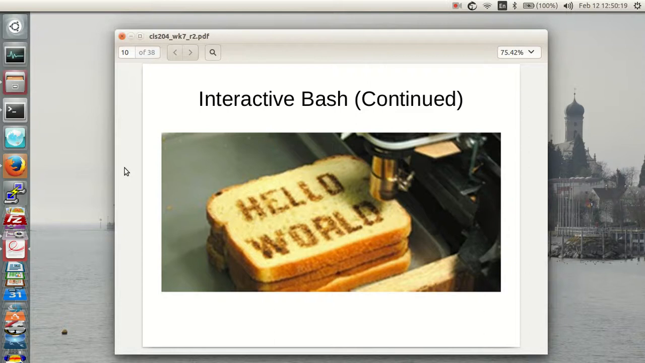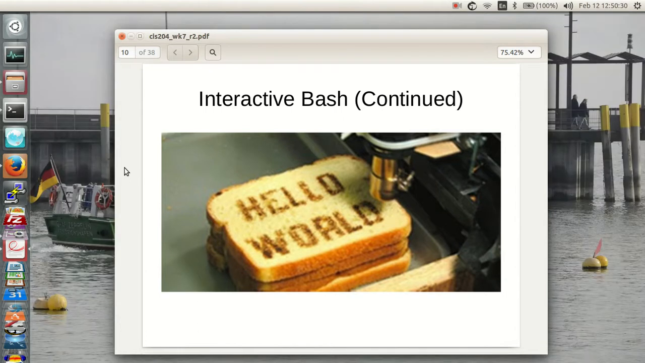Okay, now we're ready for part 2 of week 7 of CIS204, Unix shell scripting and utilities, and we're going to continue with our discussion of interactive bash.